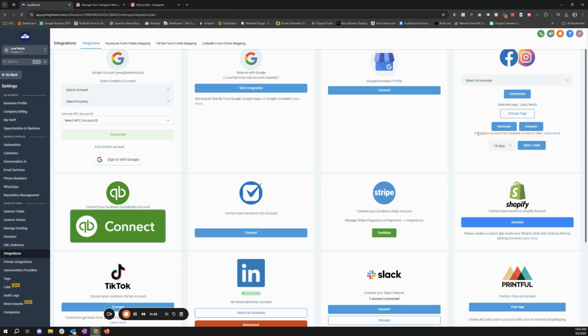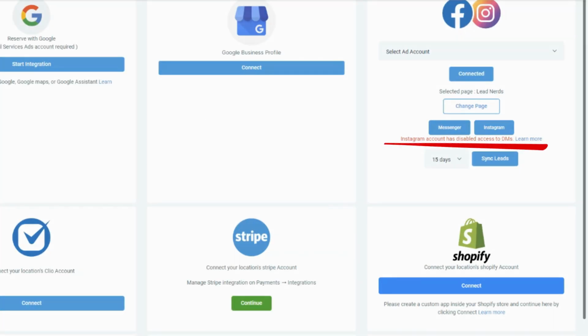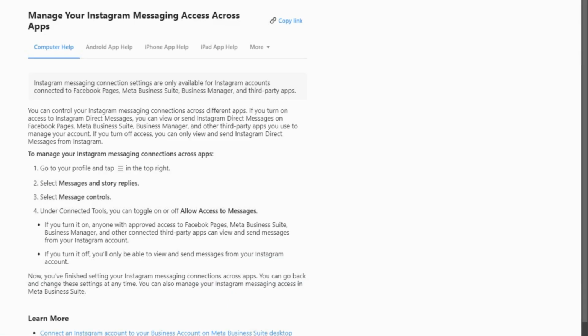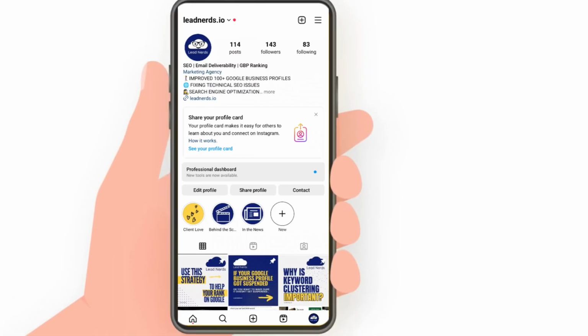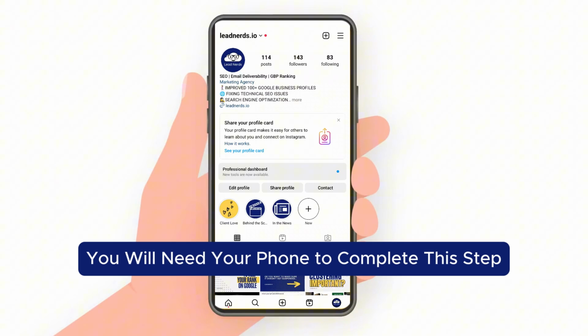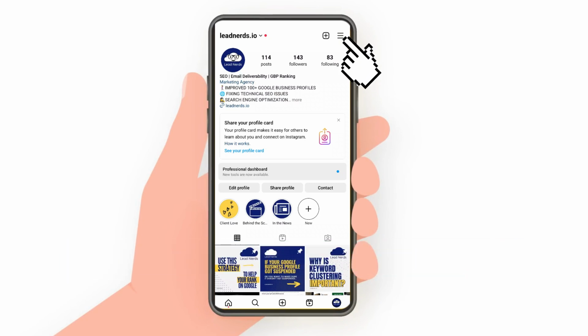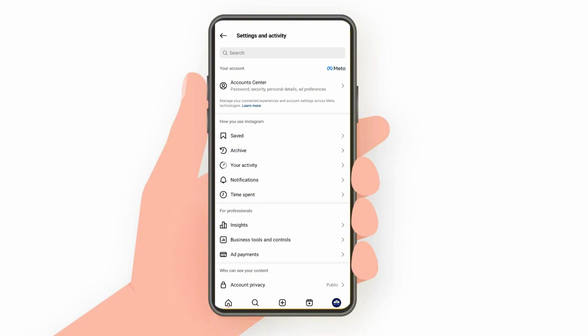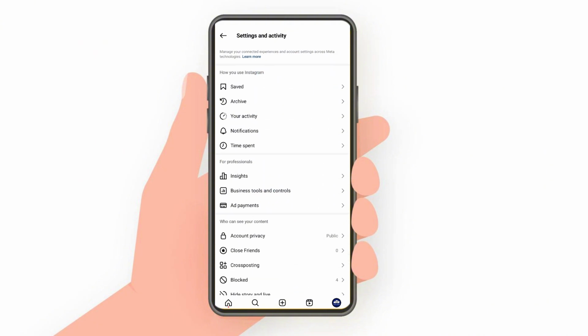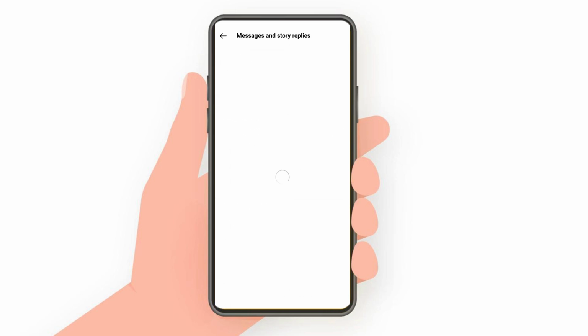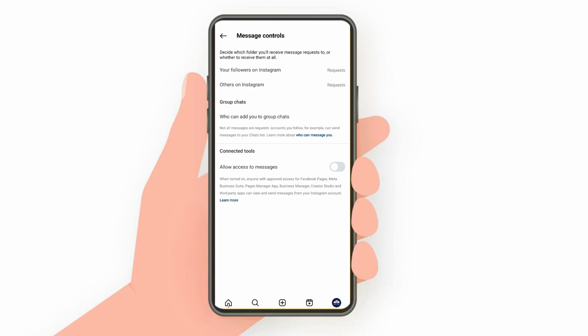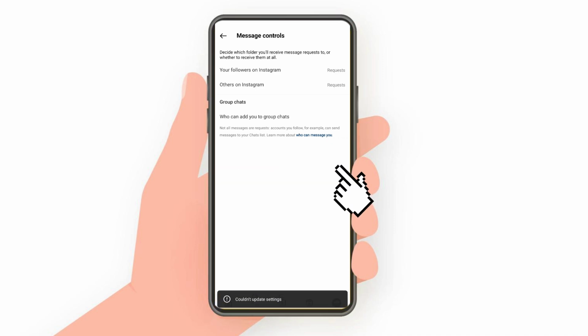Okay, so if you have this, what I've done here, when you click learn more, it sends me to this page, and I'm just going to follow through these steps. First, you're going to go to the home page of the account that's giving you issues. Go to the top and click that menu icon, and then go to message and story replies, and then message control, and then toggle allow access to messages.